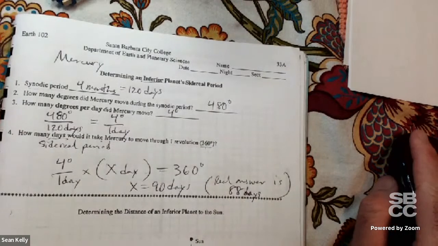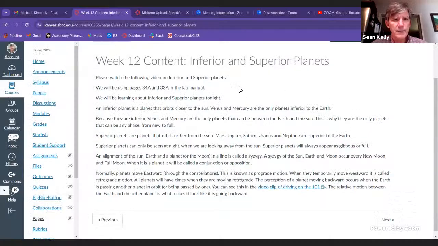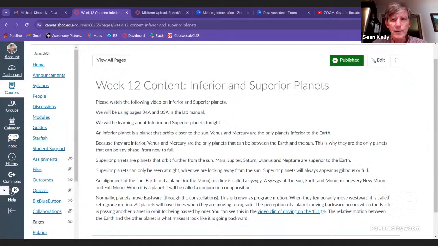Let me go ahead and face the camera here. So that's a little bit about synodic and sidereal. If we look at your Canvas site, we can kind of see a little bit more. Let me just make sure that I've covered everything that I need to cover. You do have a little quiz to take now that you've learned a little bit about this. Let's take a look and see if you've actually covered everything.